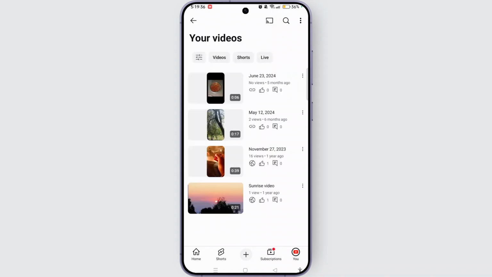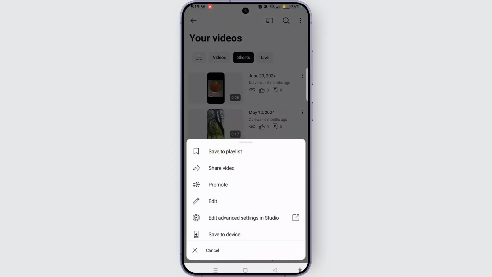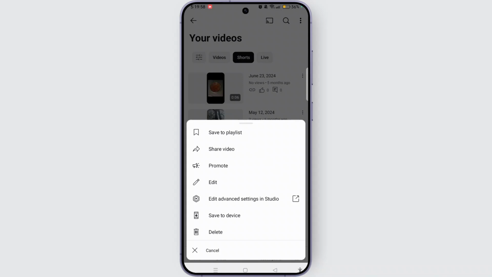From this section, you need to select Shorts at the top right corner and you will see the list of your Shorts videos. Choose the particular YouTube short video that you want to delete. Tap three dots and now scroll down. From this menu bar, you will see multiple options including delete.